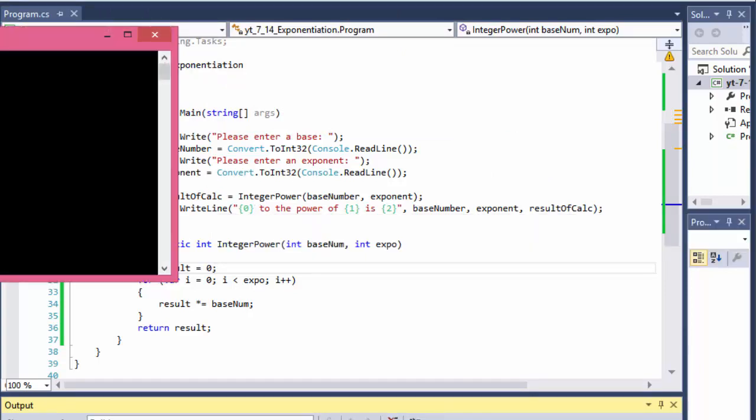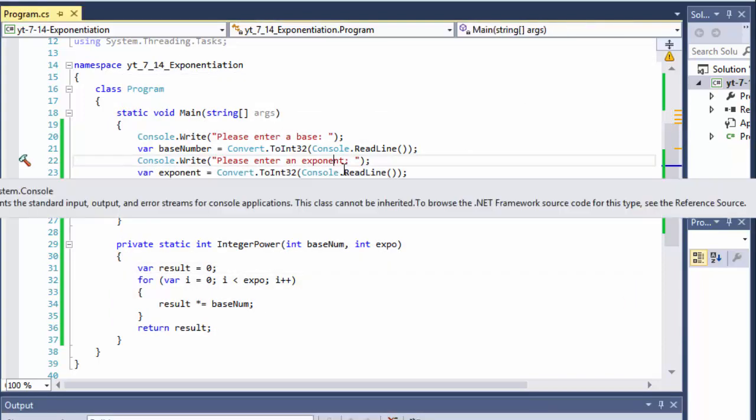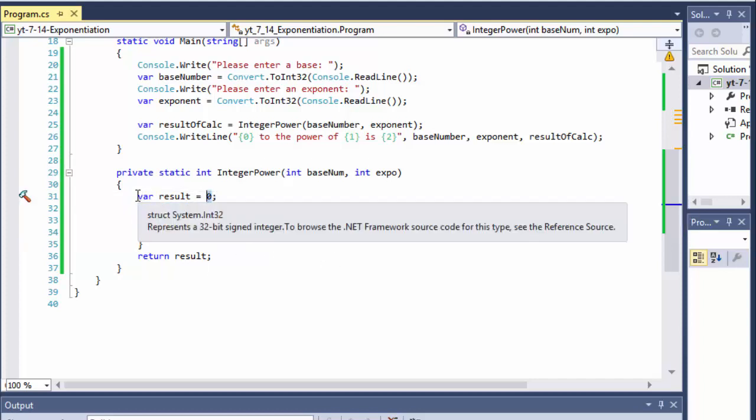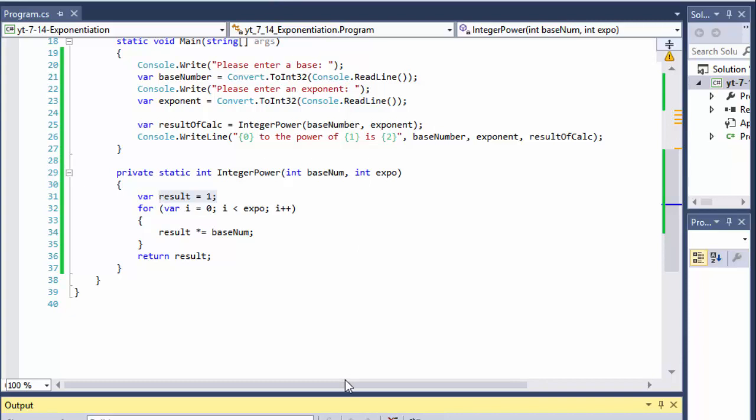So it compiled, let's run it. Let's say the base is 3, the exponent is 4, and 3 to the power of 4 is 0. Well, something's wrong, obviously. So it loops here. Result is 0, so it starts with 0 multiplied by 3, which is 0, and then 0 multiplied by another 3 is 0, and so forth. So I initialized the result over here to 0, which is a mistake, because you multiply each number by 0, which will give you 0 always. So for result, we start with 1 instead of 0.